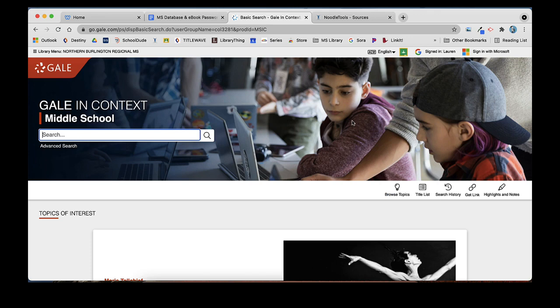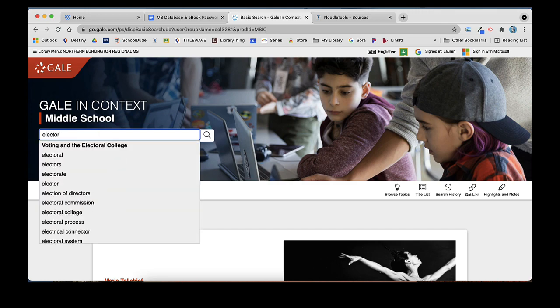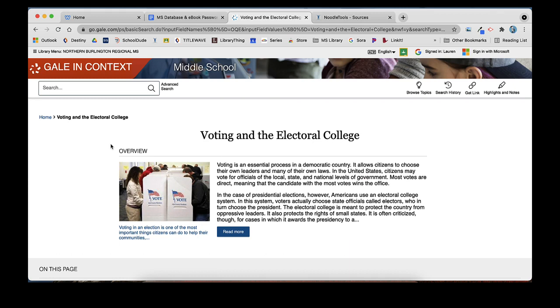To find information on a topic, all you need to do is search for it in the search bar. So say I was interested in learning about the Electoral College and voting. I can go ahead and type that information in. You can see that right away Gale in Context found an article called Voting in the Electoral College.